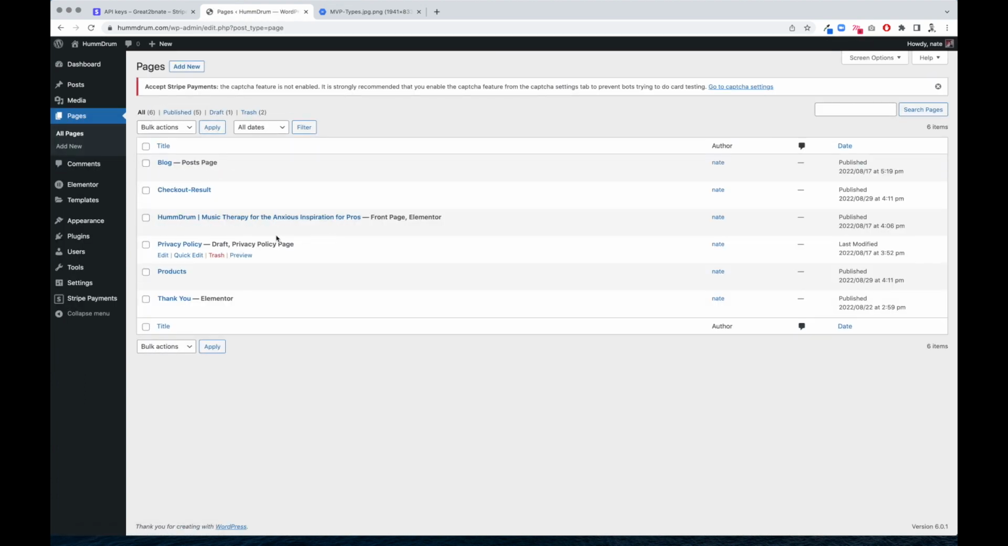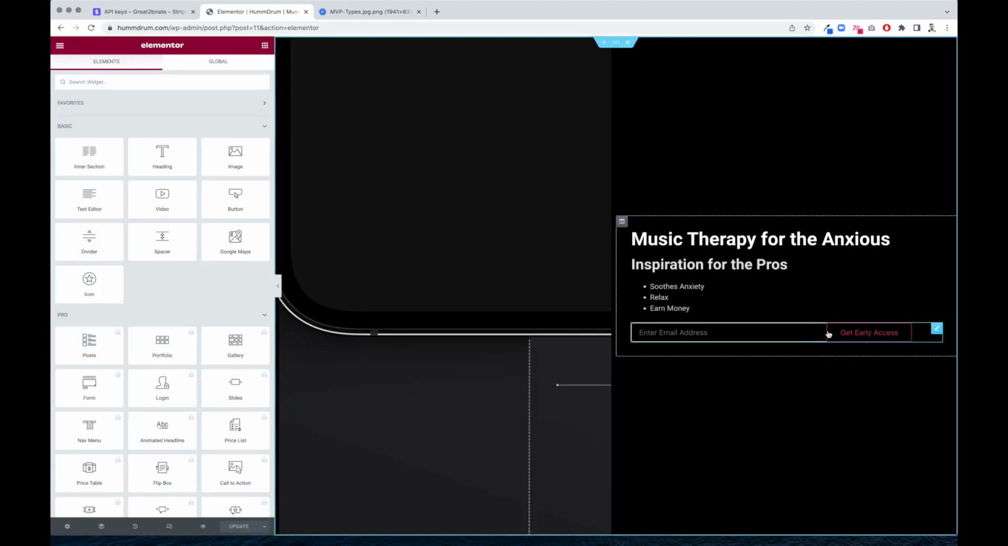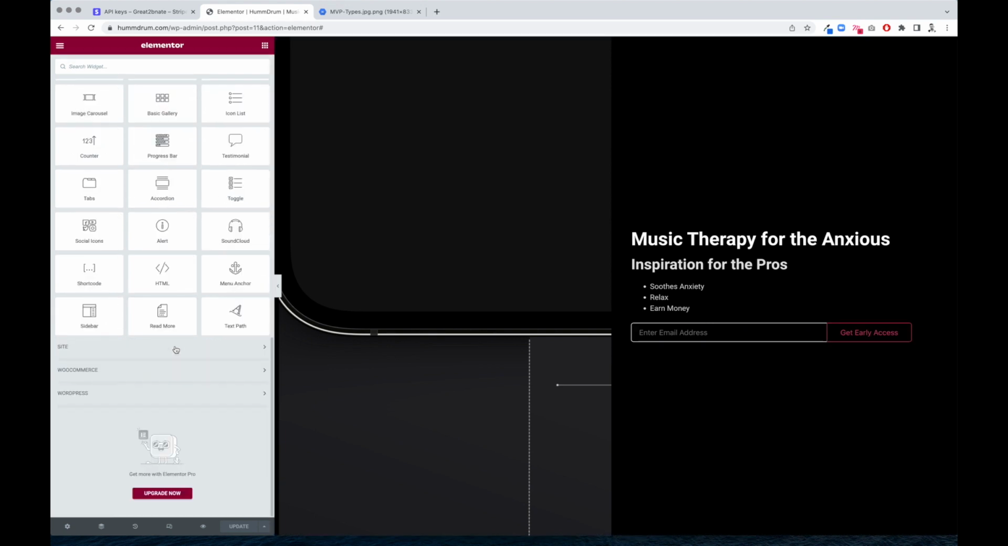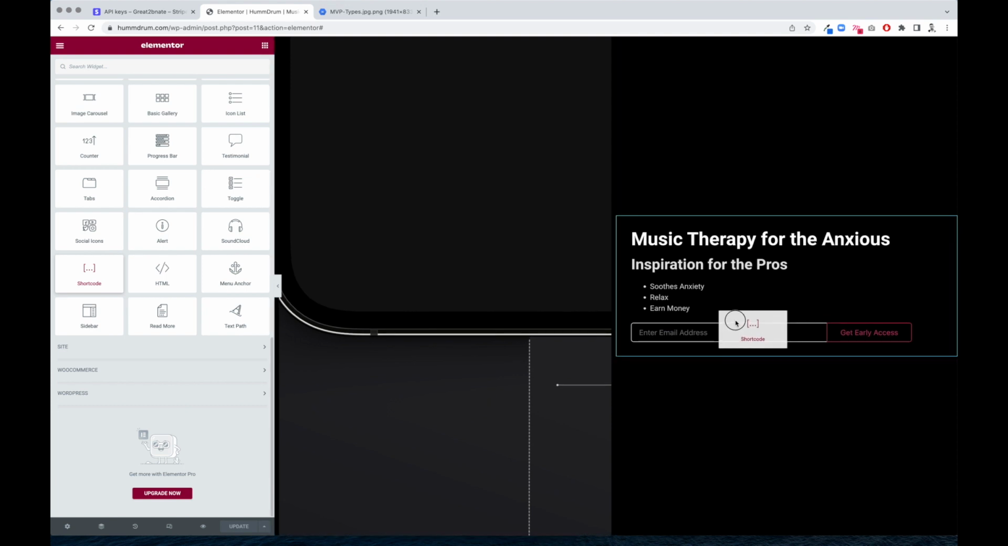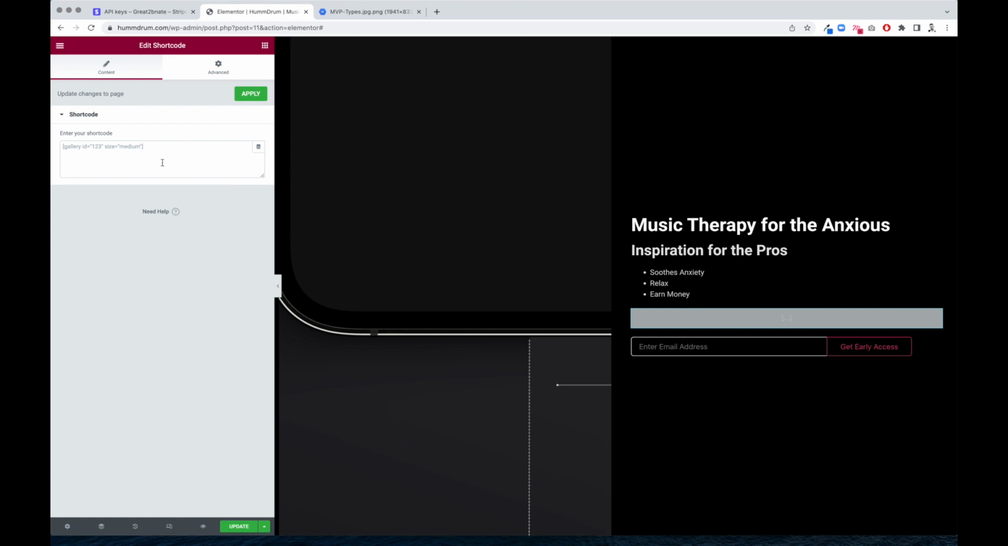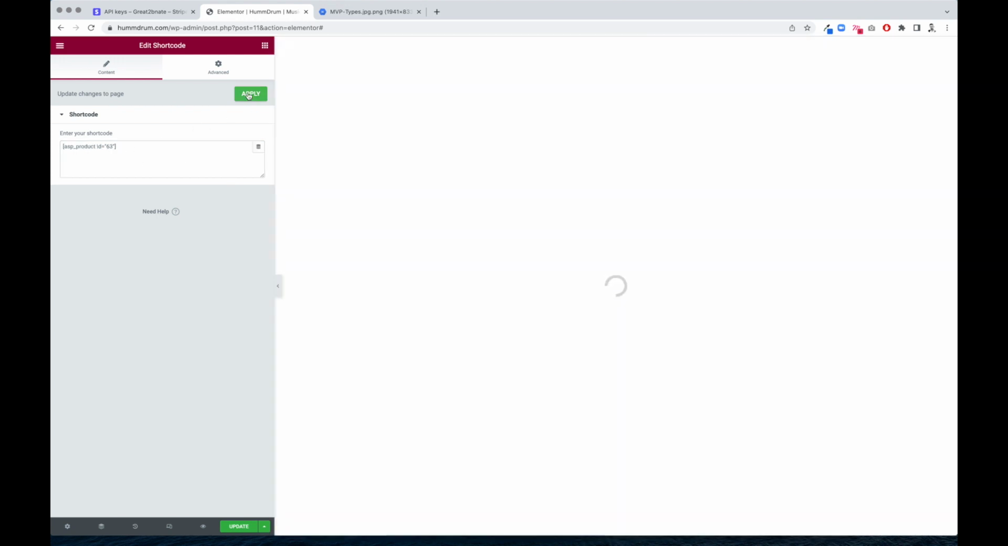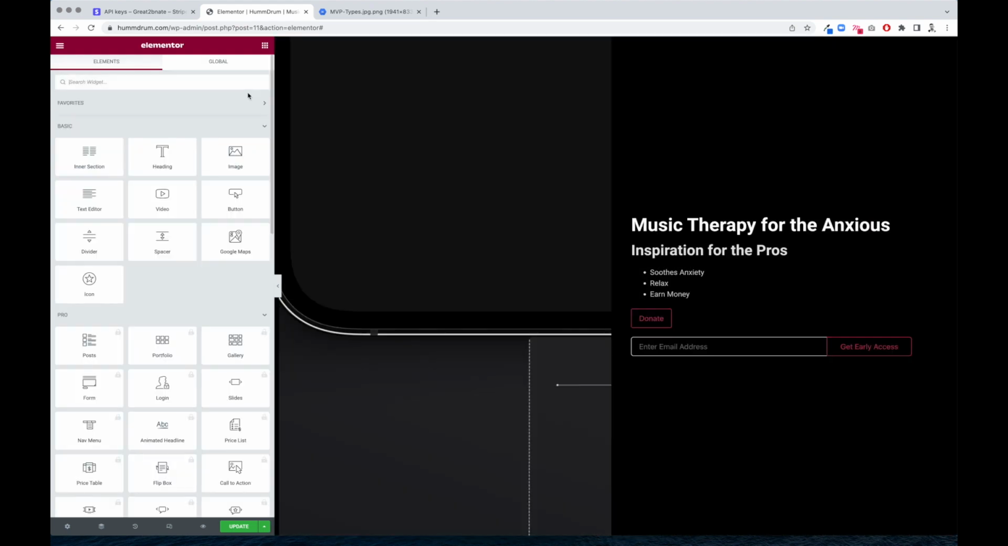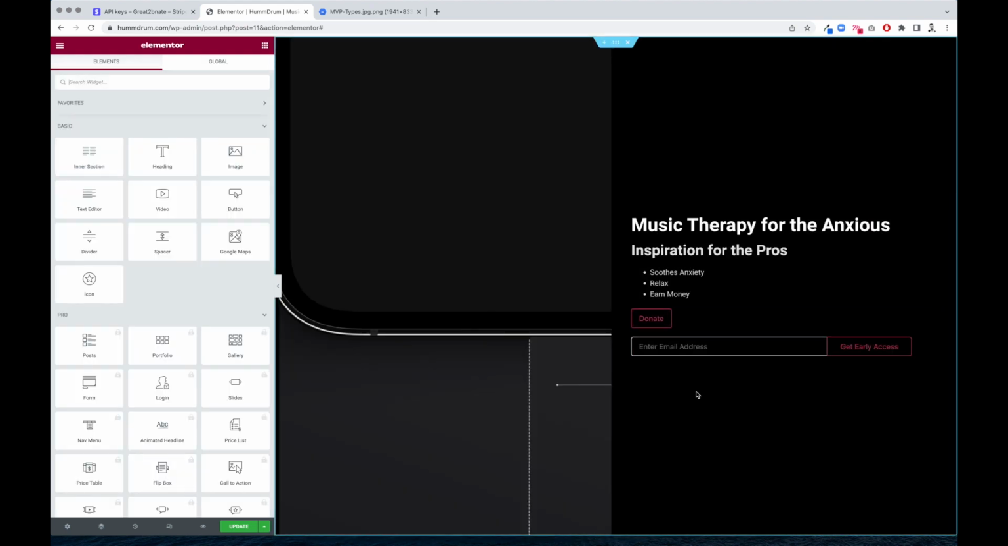So now we need to go back to our pages, where before we had our front page. And on the front page, remember, we had the sign up form. Well, today, let's go ahead. I'm going to go down here to shortcode, because we copied our shortcode, and I'm going to put it right above our email section. It looks just like HTML did. And I'm going to paste the shortcode in there and apply. There you can see our donate button.